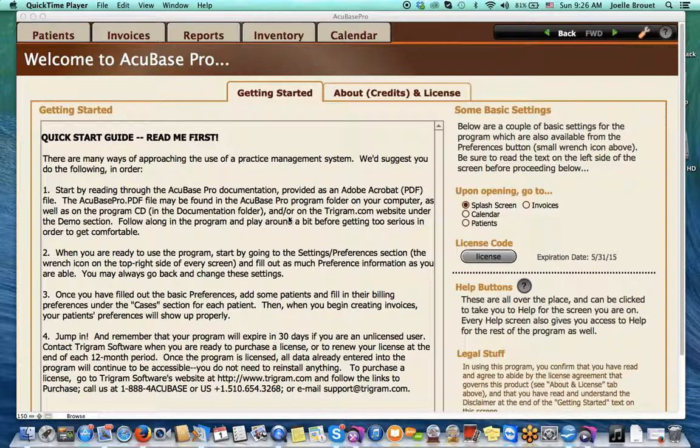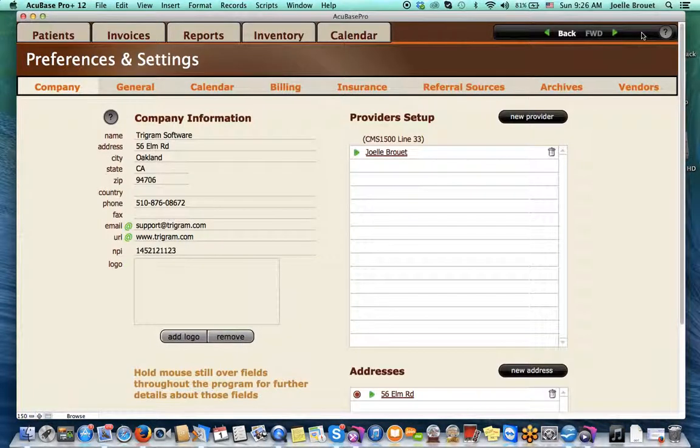So when you open AcuBase, you're probably going to be on a screen just like this one, which is the splash screen. From here, we're first going to go to the little tool wrench in the upper right corner where your basic settings are. So let's go ahead and click on that tool wrench. And so here what we're going to do is set up all the tabs that are under the tool wrench.